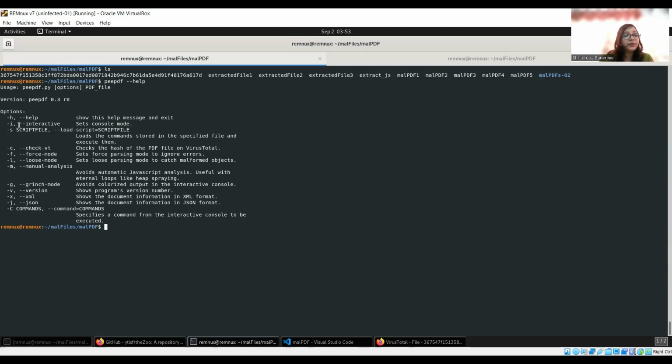So here is the option for interactive mode. Before using the interactive mode, we'll run it normally, as we had done it previously. Also, there are some other interesting options that we can choose. You can script, load a file, or check VT, the VirusTotal check that we did right now.